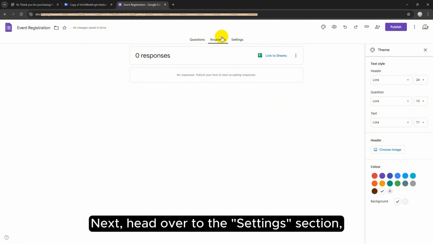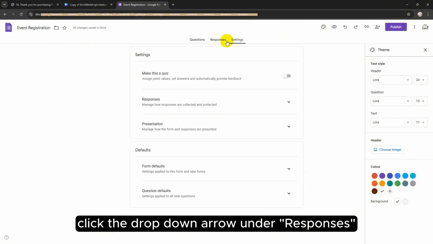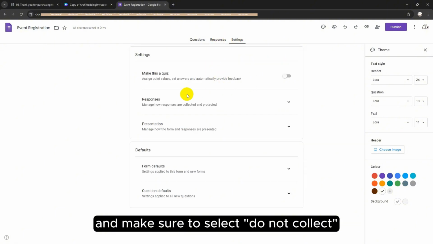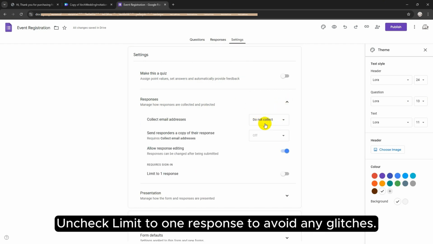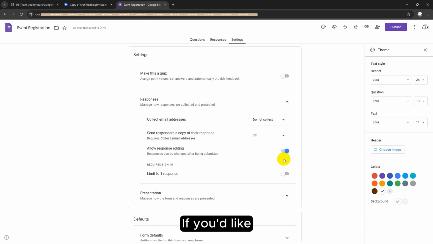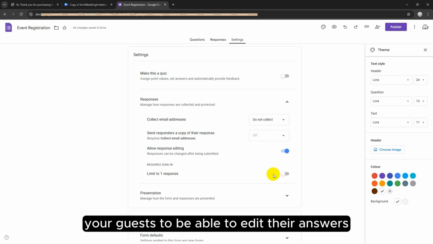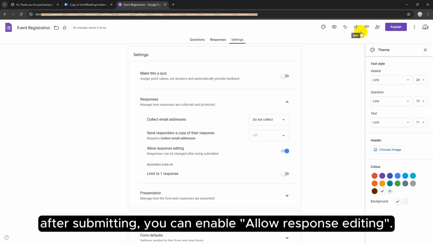Next, head over to the Settings section. Click the drop-down arrow under Responses and make sure to select Do Not Collect for the first setting. Uncheck Limit to one response to avoid any glitches. If you'd like your guests to be able to edit their answers after submitting, you can enable Allow Response Editing.